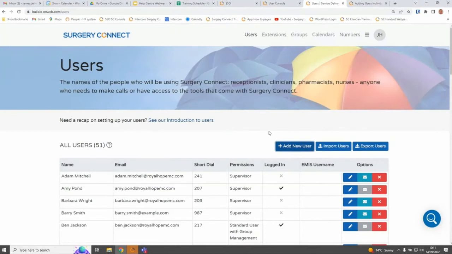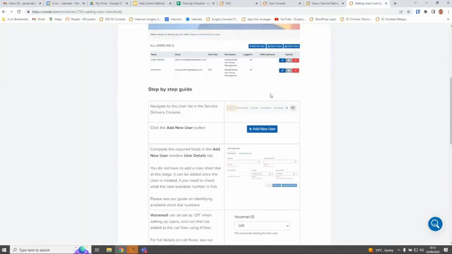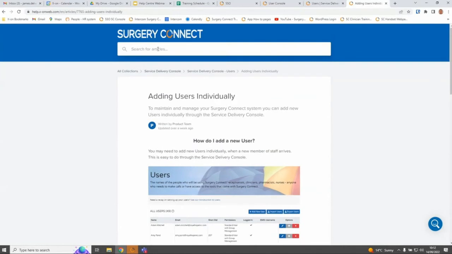Now, on Monday, obviously, we have a special bank holiday. Those bank holidays have been added onto the calendars automatically. So on Monday, the phone lines within the practices will stay closed. If you need to open those phone lines, though, you can remove that bank holiday from your calendar. And if I wanted to check how to do that, then again, I can search through the help guide here on how to do that.